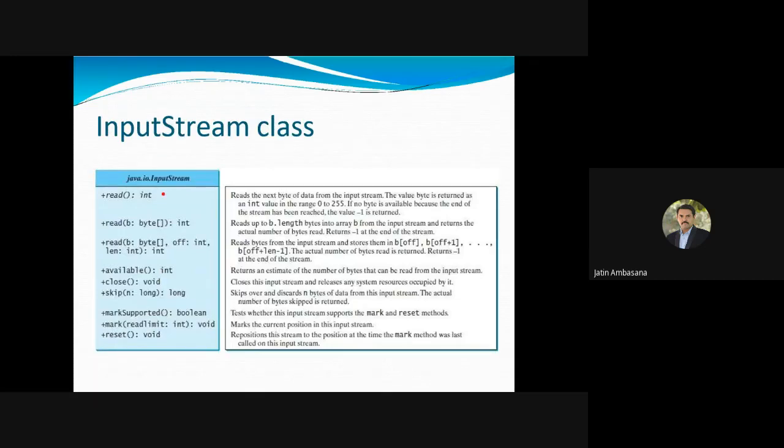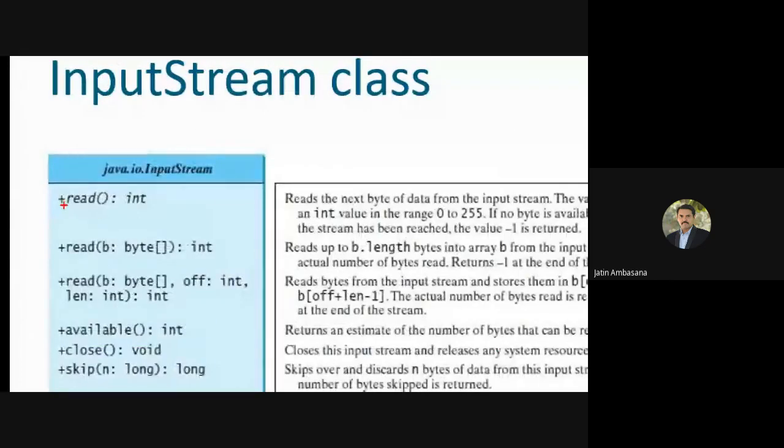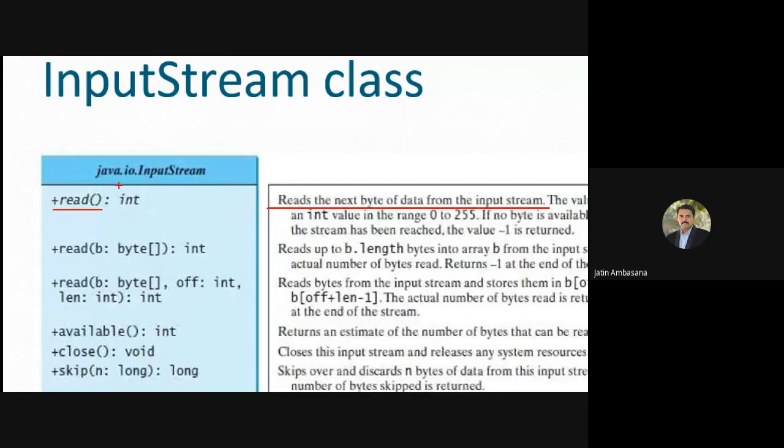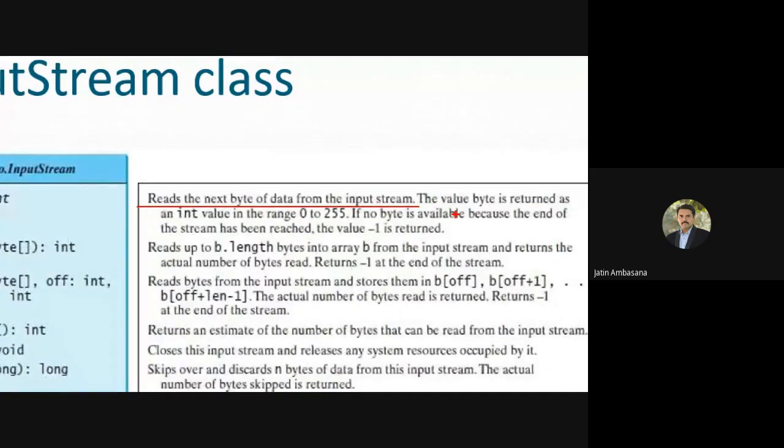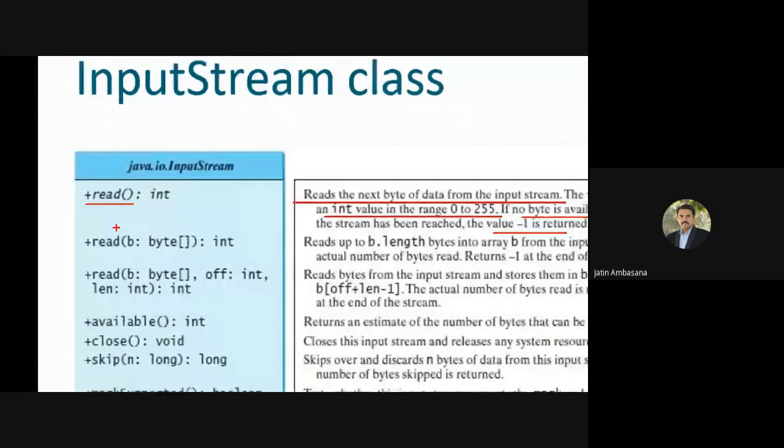So say this is the InputStream class. It has a method like read, which does what? It reads the next byte of data from the input stream and returns that byte of data in the form of an int. The byte value is returned as an int in the range 0 to 255. If no byte is available because of the end of the stream, it will return -1.